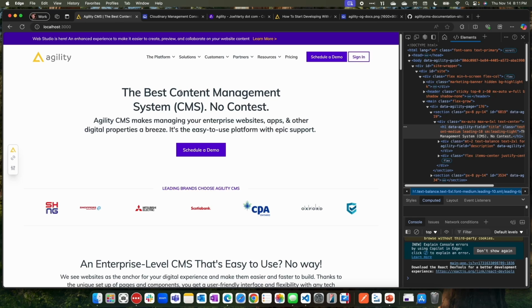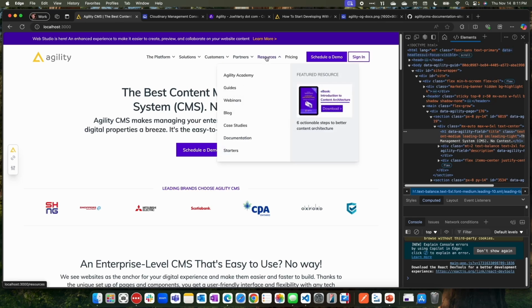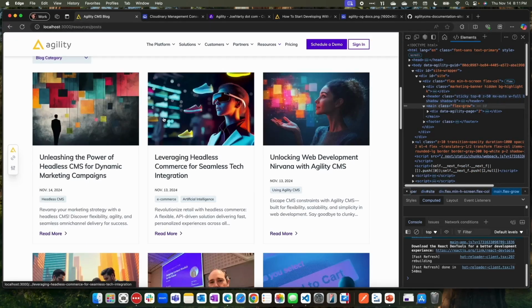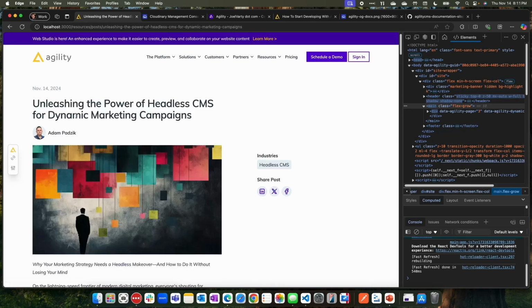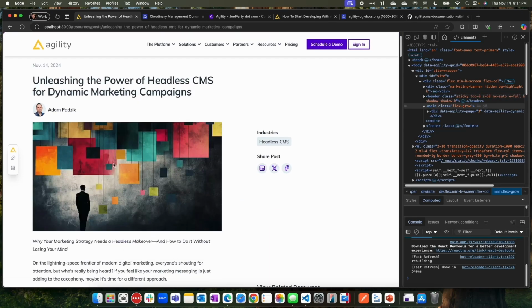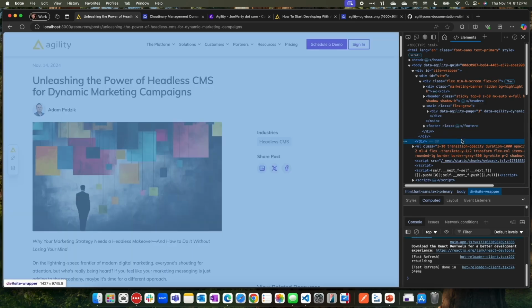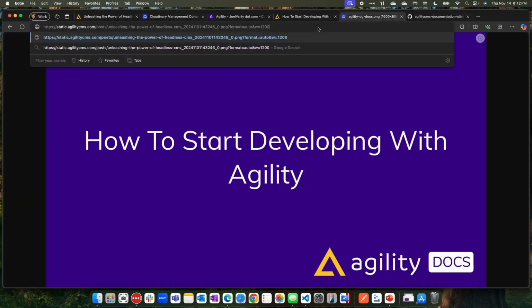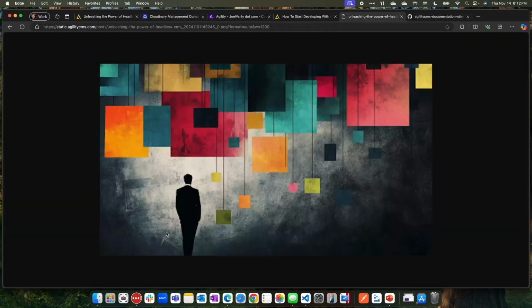If we're in something like the resources section, there's a blog, right? If I'm on one of these blog posts, they actually have images already. What we wanted to do in this case is use that image as the OG image. Let's double check that it's actually coming through. If I check out the OG image and open it in a new tab, we can see it's being pulled through with format equals auto and width equals 1200. This is just coming from the Agility CDN, so it's not doing anything special.